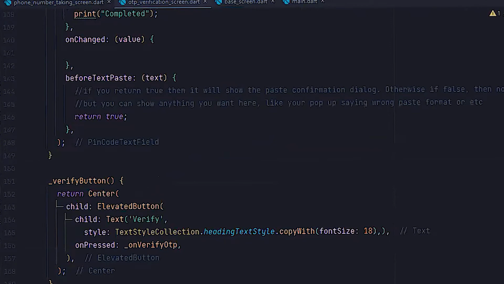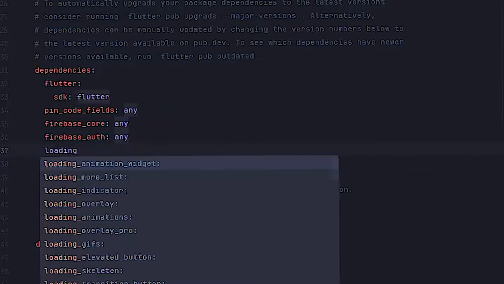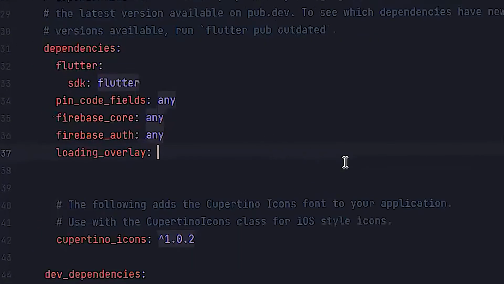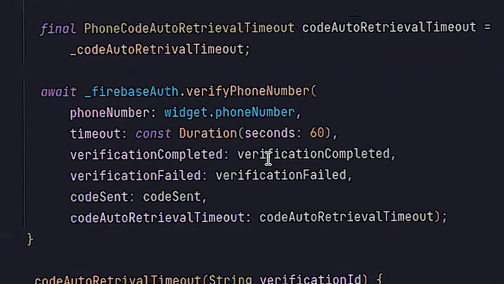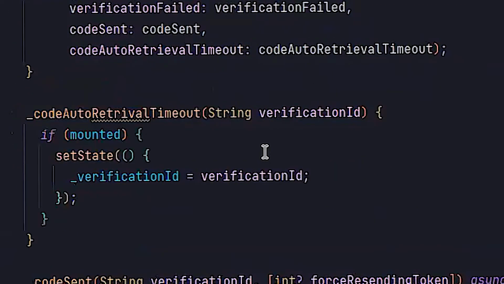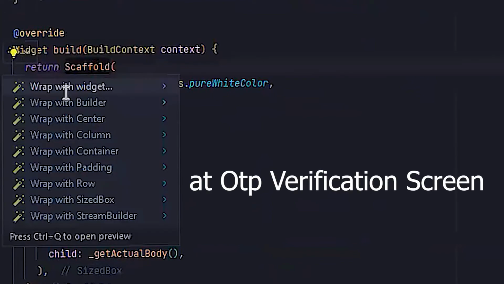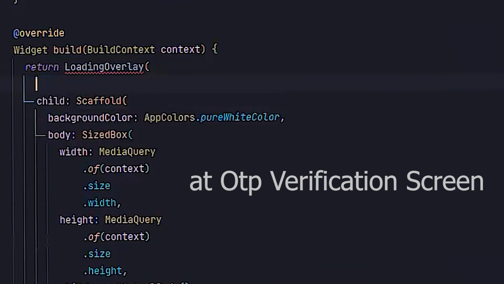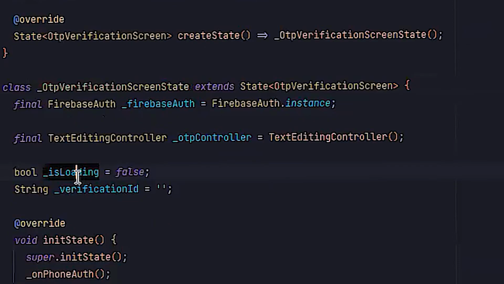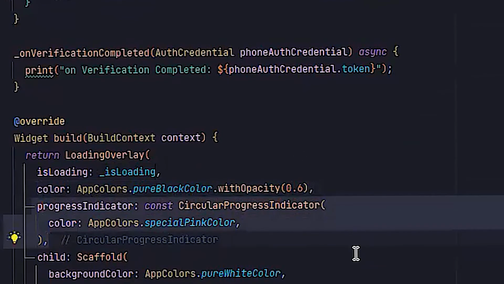now we forgot to install one more package. This is loading overlay. Close it, come back here, OTP verification screen. Wrap the scaffold with loading overlay, and we have to pass some parameters here. You have to pass the loading parameter that we mentioned here, and this is some simple color, and we make a circular progress indicator when the loading is operating there.